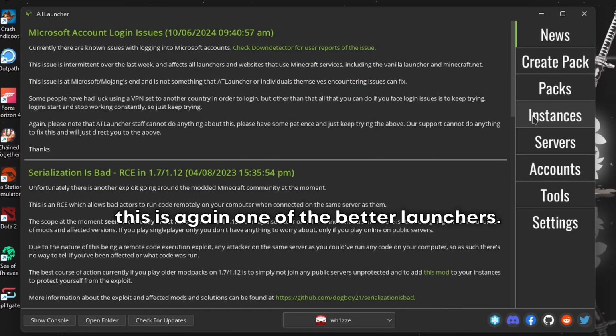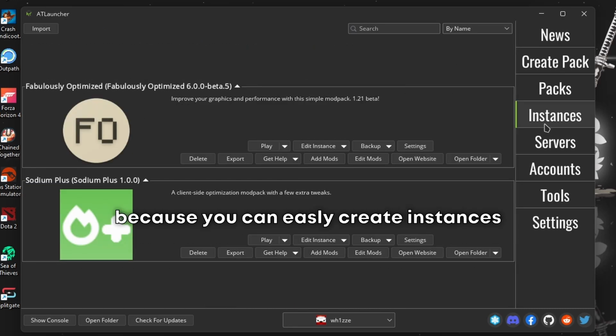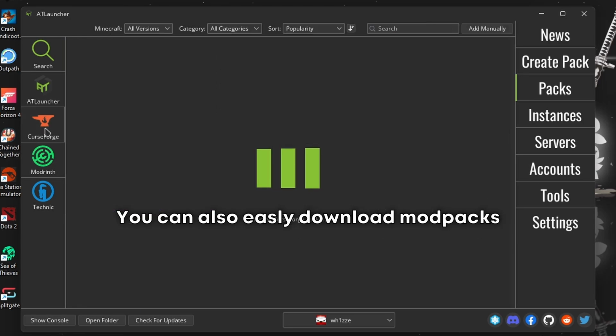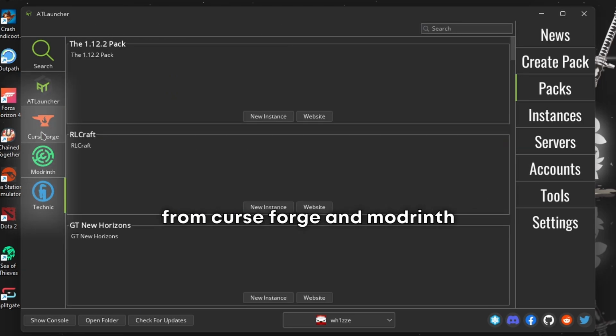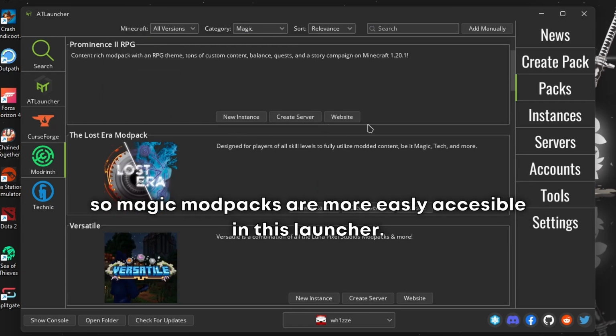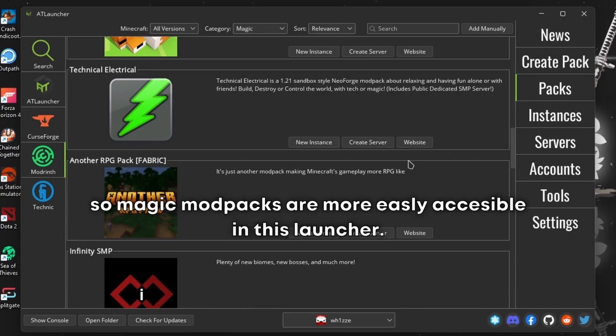At launcher, this is again one of the better launchers because you can easily create instances, edit them, make backups, update, whatever. You can also easily download mod packs from CurseForge and Modrinth, and one thing you cannot do on Prism Launcher is search by category, so magic mod packs are more easily accessible in this launcher.